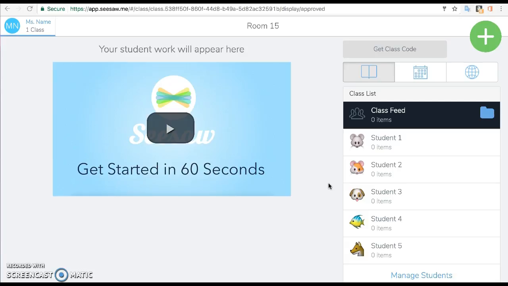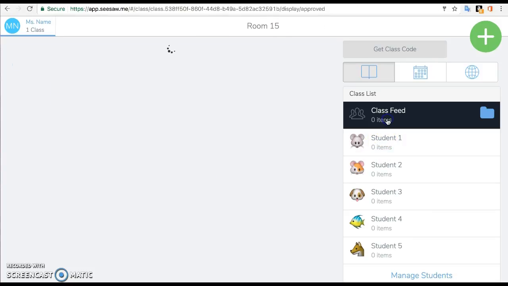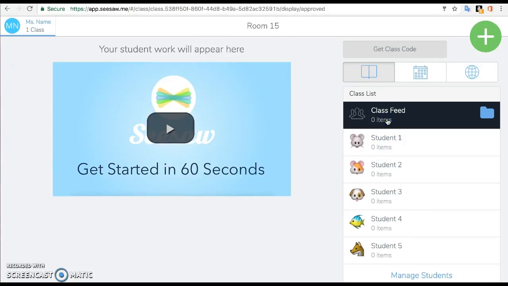On the left-hand side of your dashboard is where you'll see student work. Student work will only be published on the feed once it's been approved by a teacher. You can also access individual student work by clicking on their names to see their journal, right on the right-hand side of your dashboard. Student work can also be organized into file folders.